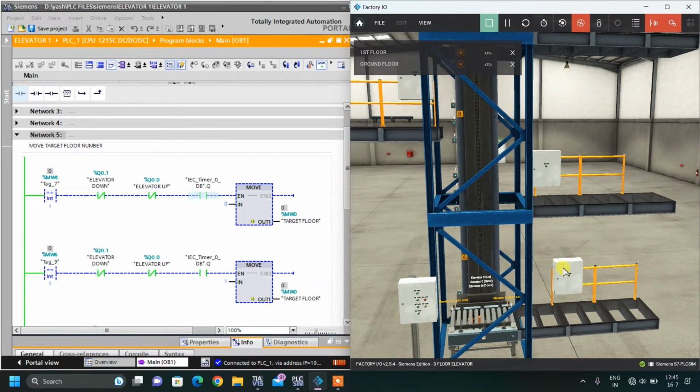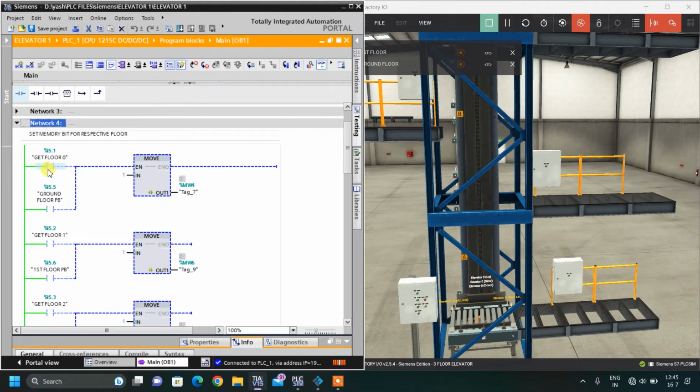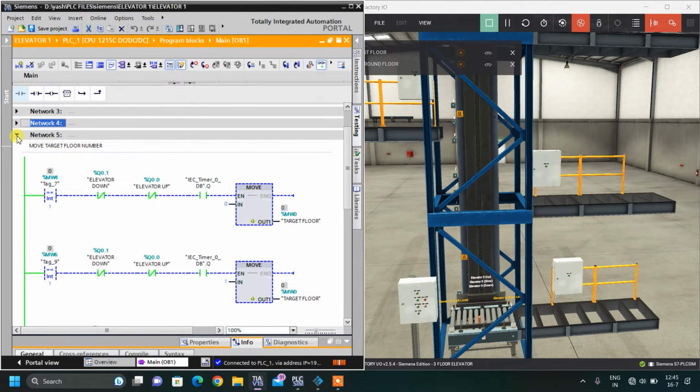This timing is just a delay timing. Whenever it reaches the desired floor, it will start this timer, and after the timing is done, only then will it move to the next floor. So here, in the previous network, if I want to go to ground floor 0, I will press this. It will move 1 in MW4, that means I want to go to ground floor. If this MW4 equals 1 and the elevator is not moving and the timing is completed, then it will move 0 in target floor.